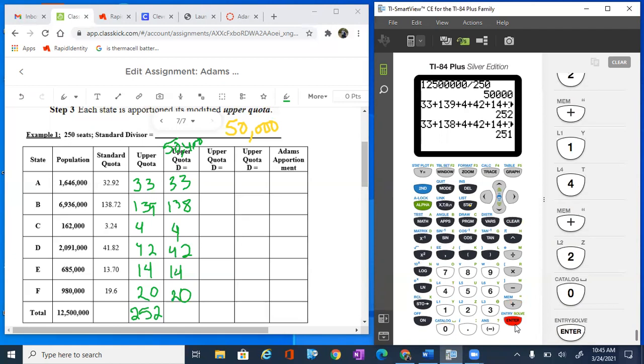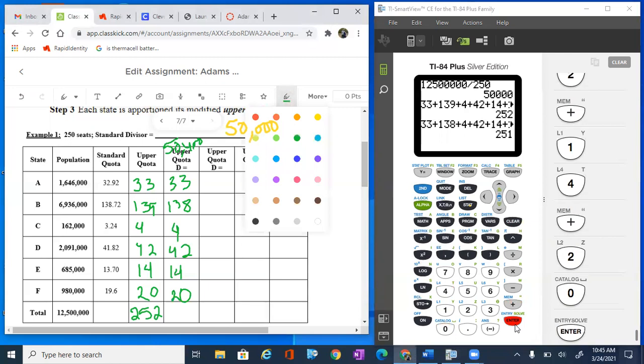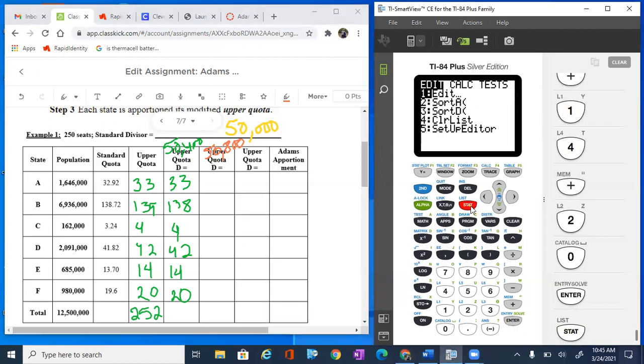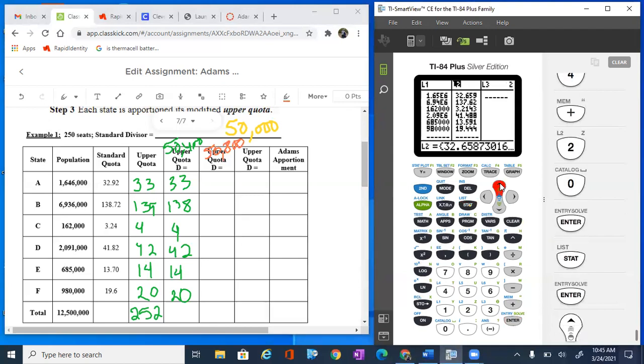So what I'm going to do now is increase again to see if we can make the change. Let's go 50,800, and maybe it'll be too much. I don't know, but 50,800 is going to be our divisor. So I'm going to go back to stat, back to edit, back up to L2, press enter and clear this out. And now I'm going to put in my list L1, and divide it by our new modified divisor of 50,800. Let's see if it works, okay?